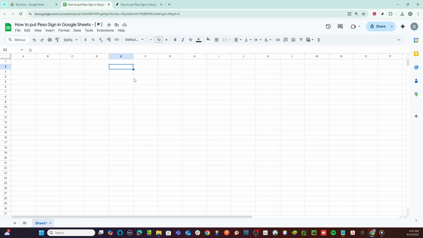Click on a cell where you want your number to reflect the peso sign. Type in a numerical value, maybe something as straightforward as 1,000. Make sure you're satisfied with your data entry, then hit the Enter key. With that done, you'll notice the peso sign now appearing next to your value in the cell, offering a clear indication of the currency being used.